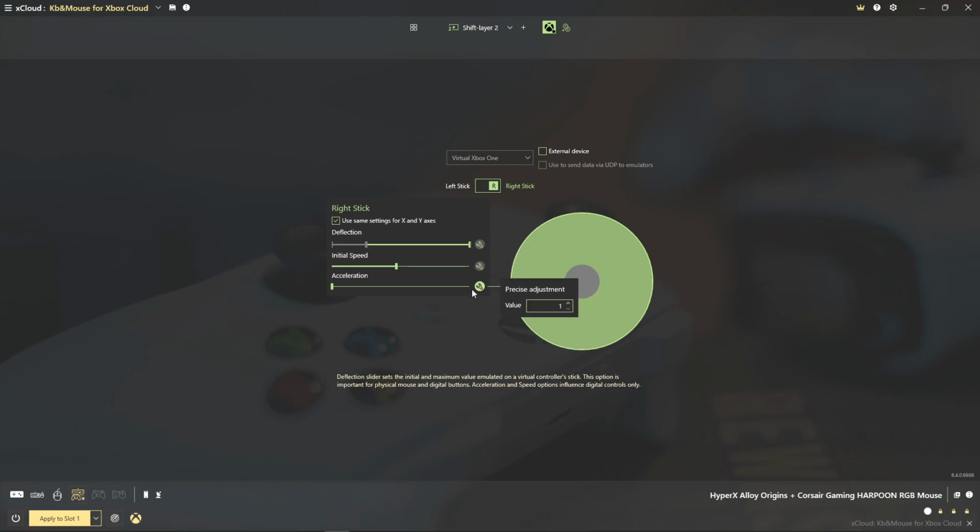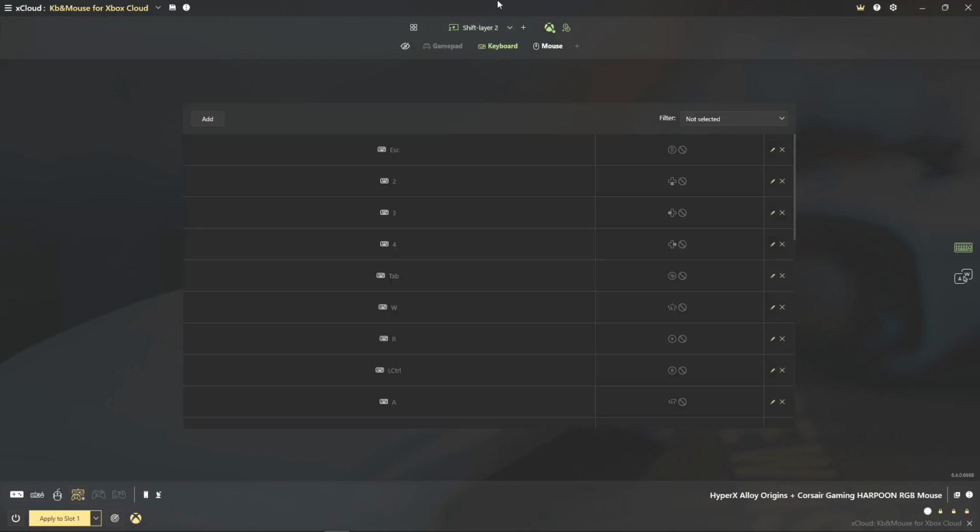All right, these are the best settings right here. Trust me, these are the best settings. I messed with it a lot. These are the best settings you want here.